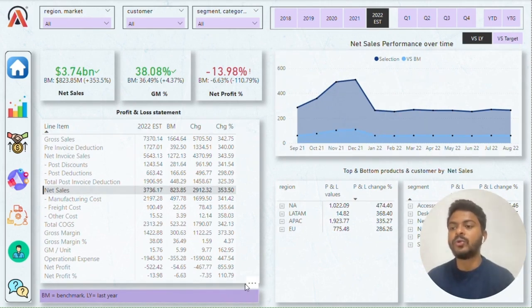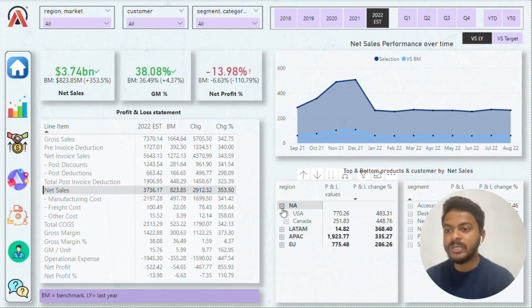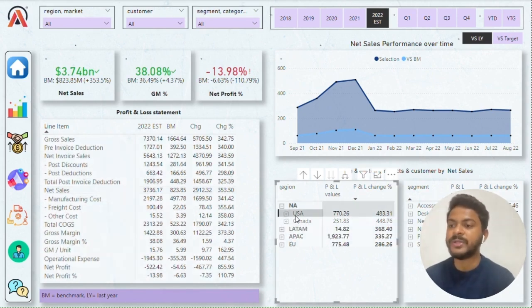Now let's talk about two more metrics over there. The first one I have created through region, and the second one is segment. Segment is nothing but product, you can say product category. First of all, the region is divided into PNL values and PNL change percentage. Here you can also maximize the options. Let's say I'm going to select USA. So according to USA, all the measures and metrics will be changed.